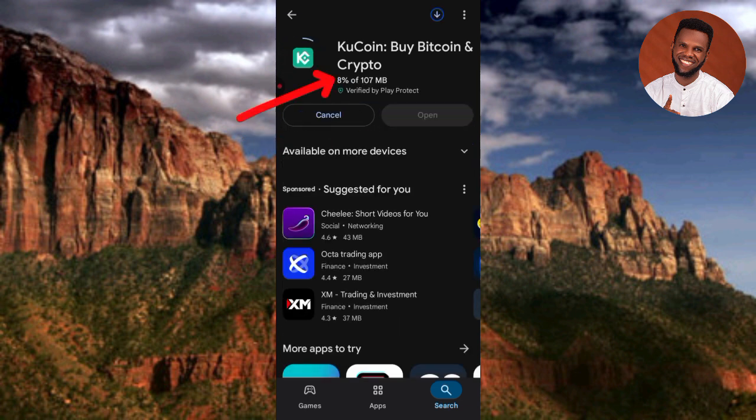Right there guys, you can see it has started downloading. It is at 12%, so let's wait till it gets to 100%. In the next few seconds it's going to get to 100%. Then after that it's going to start installing automatically. So let's just wait for a few seconds. Wow guys, you can now see it has started installing. So let's wait for a few seconds.